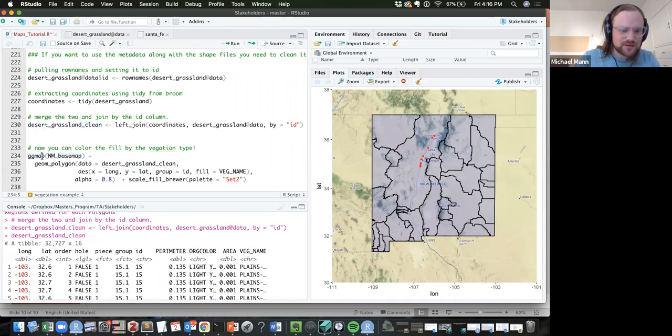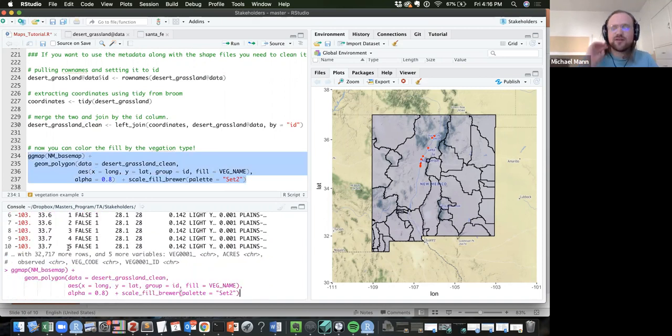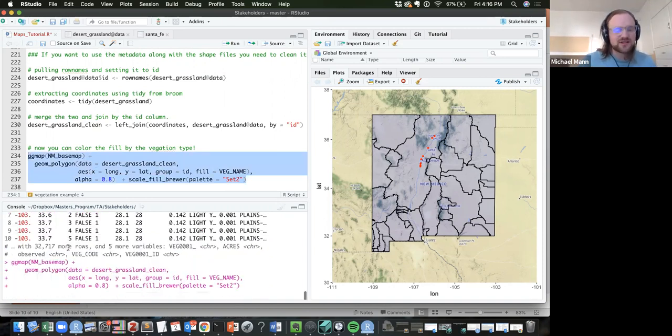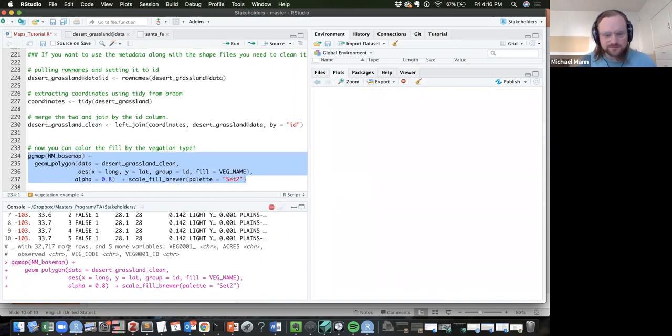Since we have the data cleaned up in one data frame like this, we can use the other aesthetics like fill equals to set the vegetative name. So that's really helpful. We can code those as opposed to doing all of them separately and hard coding the colors. So here we go. Should get the different grasslands and deserts in New Mexico. And that will be it.